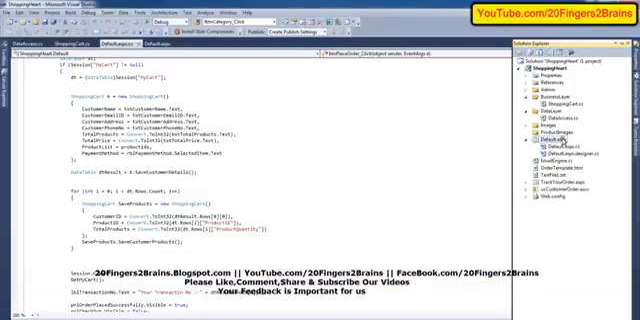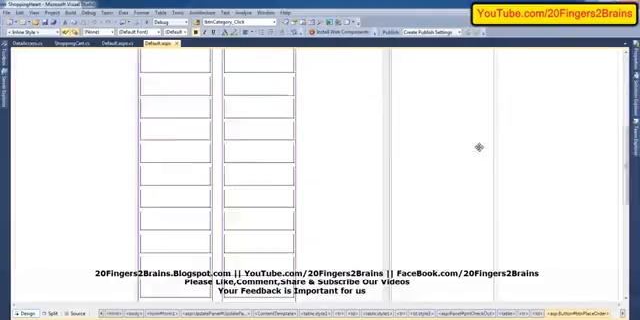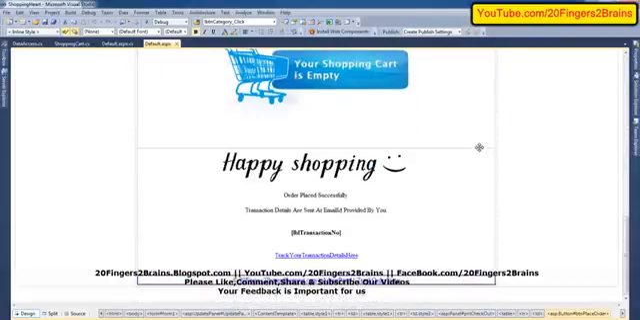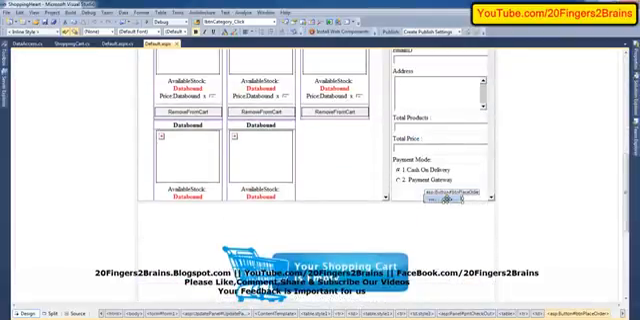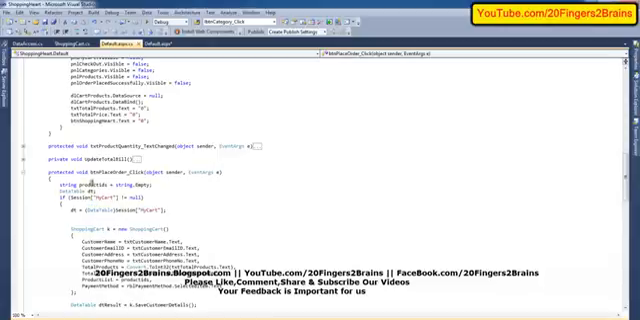So let's go in the design view. In the design view we have this entire form design. We have this btnPlaceOrder. When the user clicks on btnPlaceOrder, an event is generated. Here we have btnPlaceOrder_Click. So this event will take care of saving all the product information and the customer information inside the database.